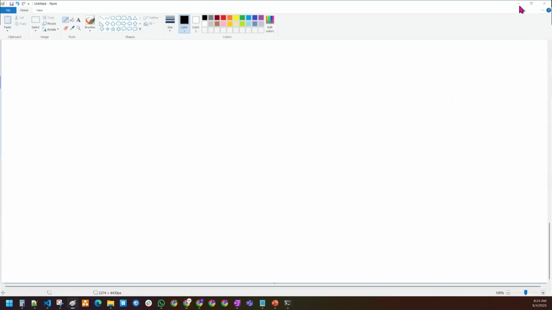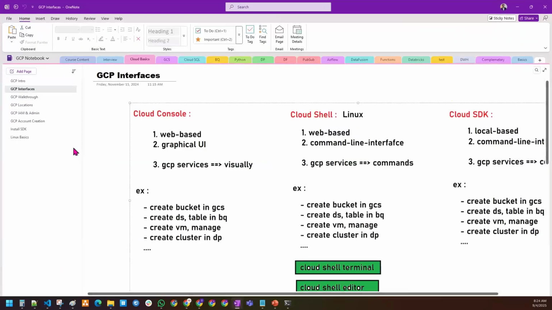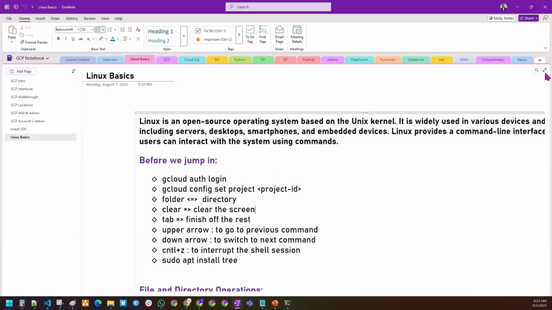Yes, not now, but there will be. Maybe these things are basic sessions. First four sessions are very basic: GCP, console walkthrough, locations, IAM and admin. Once these four sessions are completed, from here onwards you'll be having the assignments.